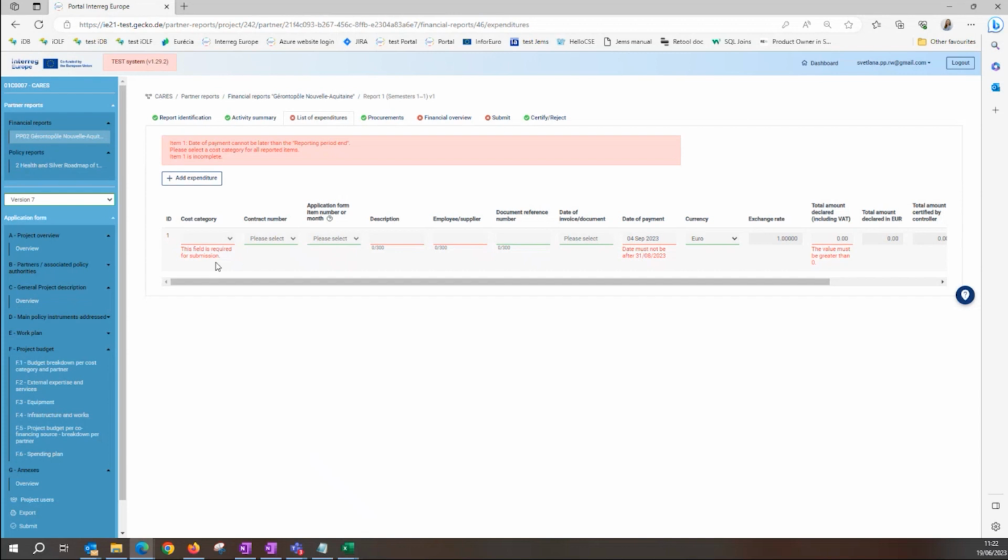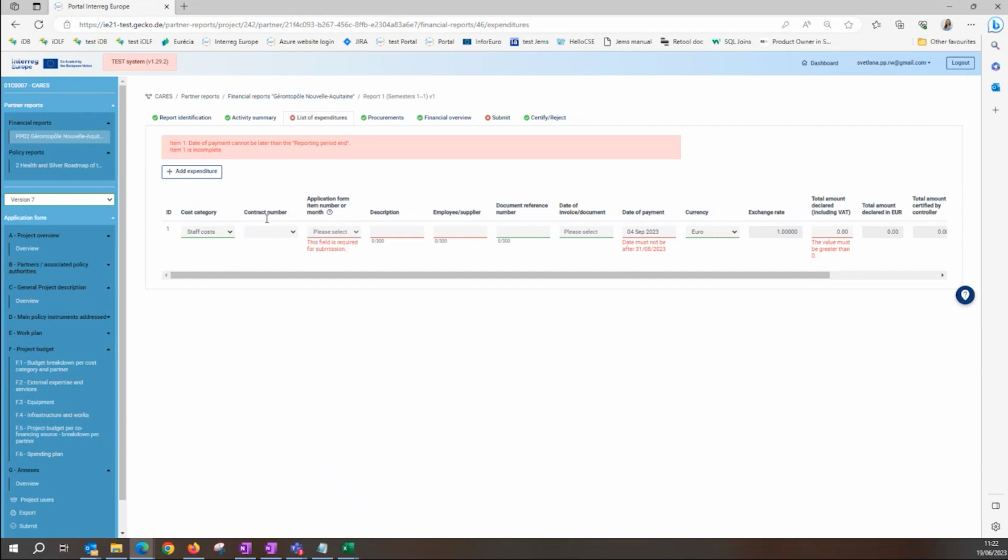So for each cost category, for each cost item, you need to first indicate the cost category. Let's start with staff costs and go column by column. So the first column, contract number, is irrelevant for staff costs. The next one, application form item number or month. In this one, you will need to indicate the month for which the staff costs are reported.